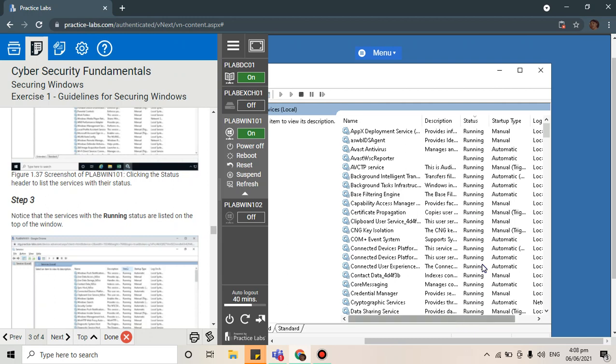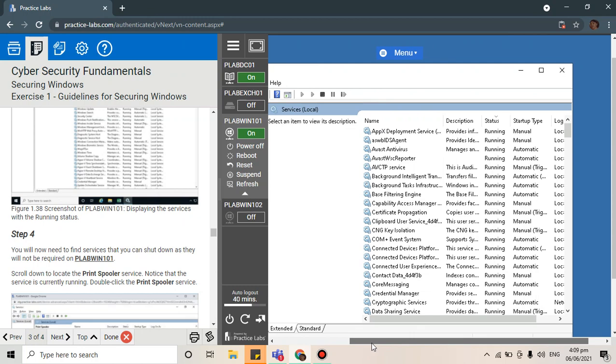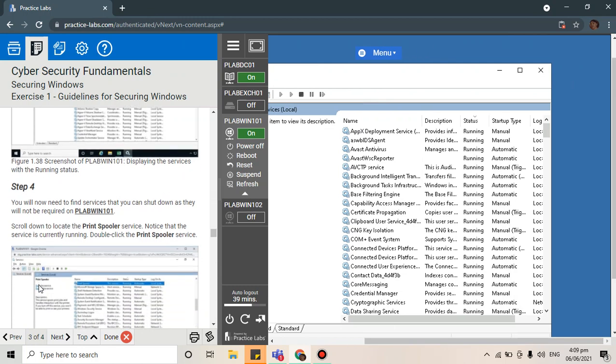Ito daw yung mga gumagana. AppX deployment, ayun nga. Ayun o, daming gumagana. Clipboard, CNG key. Avast WSC Reporter at Avast Antivirus. Then you will now need to find services that you can shut down and they will not be required. Parang i-off natin siya once na di naman daw required. So, scroll down to locate the print spooler server.